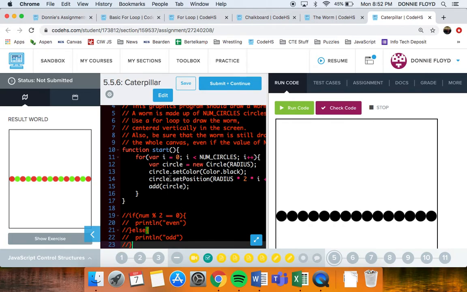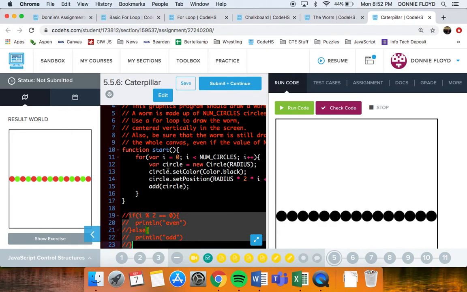Now, up here, I don't want to do any print lines. So instead of printing if a number is even, what it told me was I need to check if i is even. And if that i is even, then I need to set the color of my circle to red. Otherwise, I need to set the color of my circle to green. Okay, so put this up in here. Okay, so you're going to put an if-else statement inside your for loop.